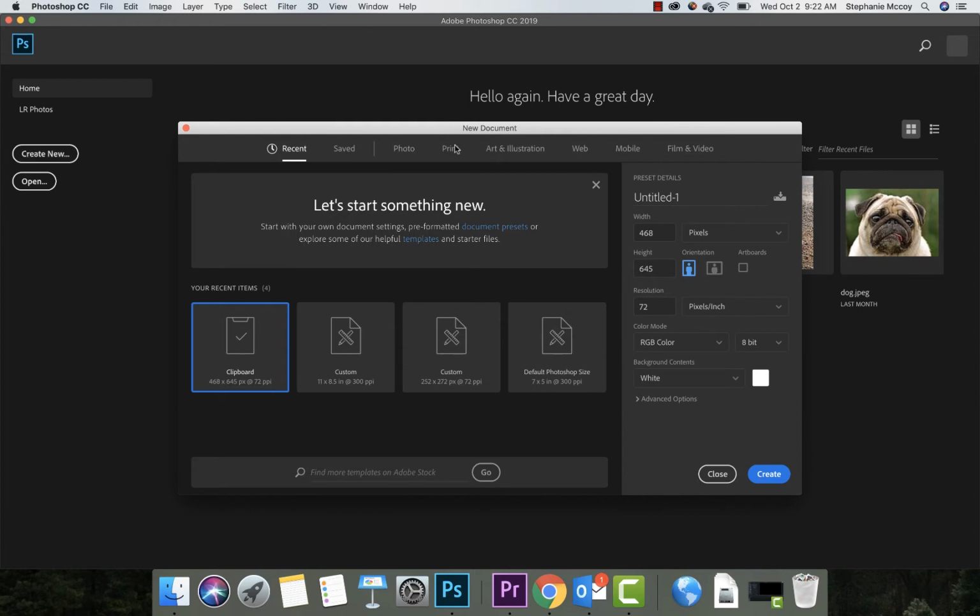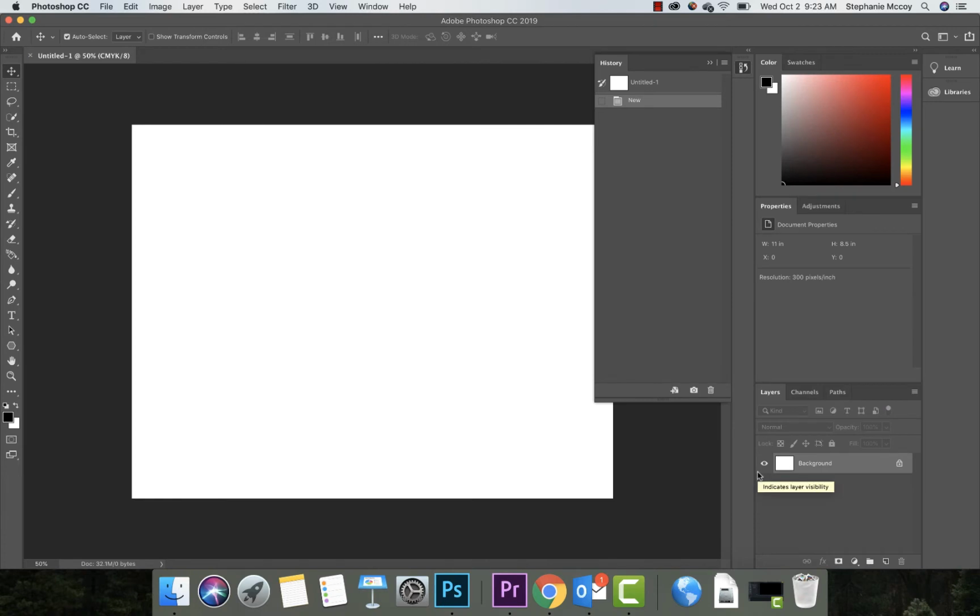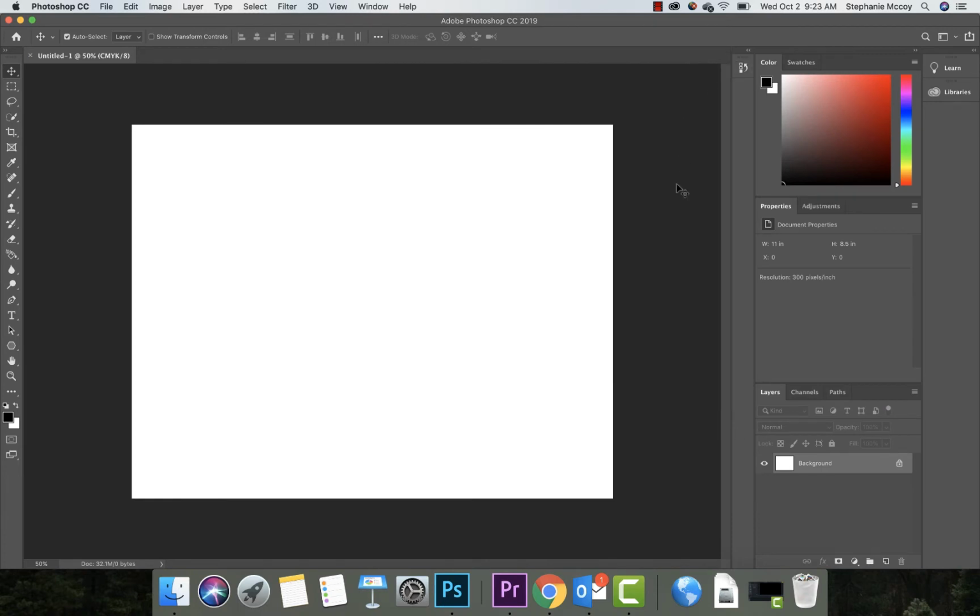We're going to go up to Print and we will choose a letter size, and over here we'll make sure if we want it to be horizontal or vertical. Let's choose horizontal, also known as landscape. 300 pixels per inch is good. Let's make this CMYK in case we print it, and go ahead and click Create. All right, so we now have our new document open.